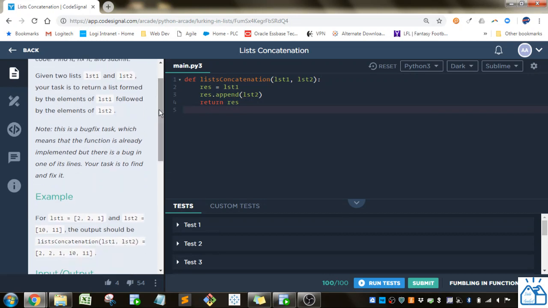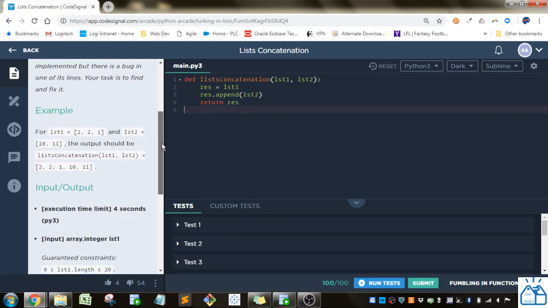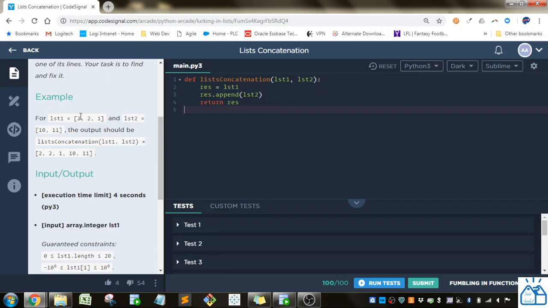Given two lists, list 1 and list 2, your task is to return a list formed by the elements of list 1 followed by the elements of list 2. Note this is a bug fix task, which means that the function is already implemented, but there is a bug in one of its lines. Your task is to find and fix it. Here's an example: you've got list 1 with 3 elements, 2, 2, 1, and list 2 with 2 elements, 10 and 11. The output should be a list with 5 elements.